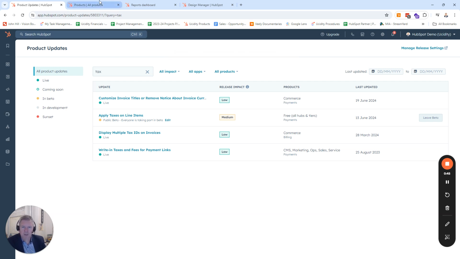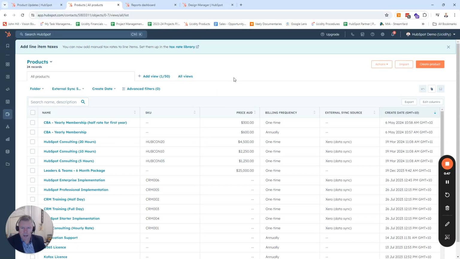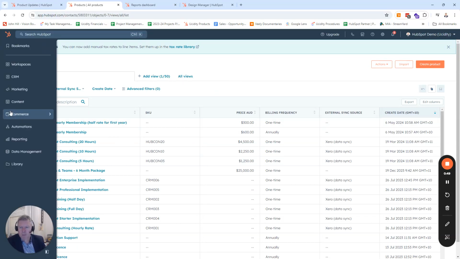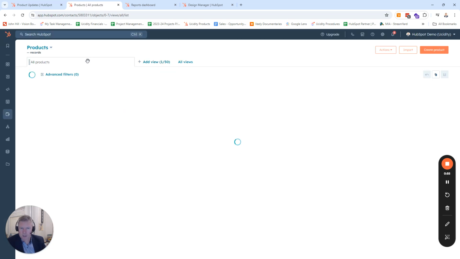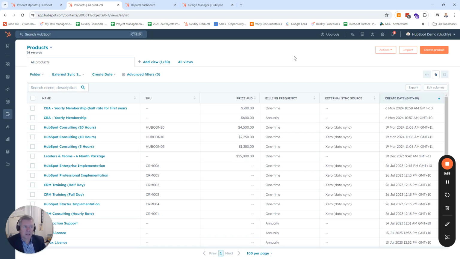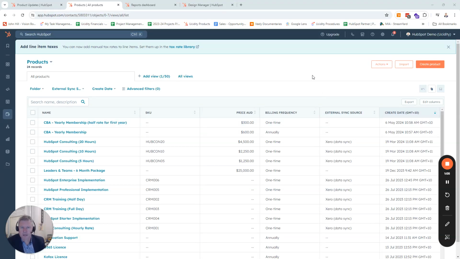So next thing we're going to do is we're going to jump across to our products. So when we go to commerce and then products, you'll see that your list of products come up. Now the exciting thing about that is that you get to set your tax codes. There we go, it's kicked in. So it just takes a couple of seconds for this to kick in.